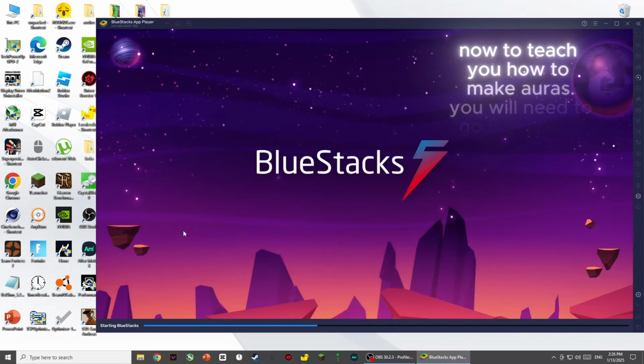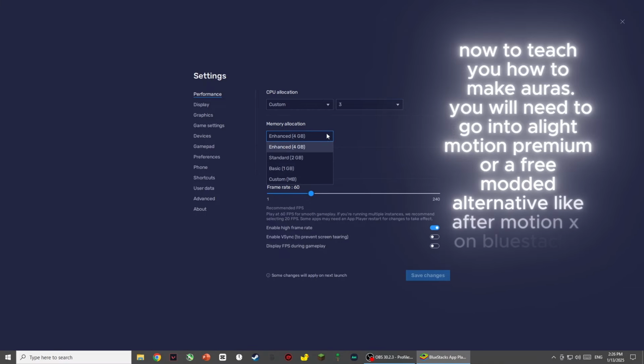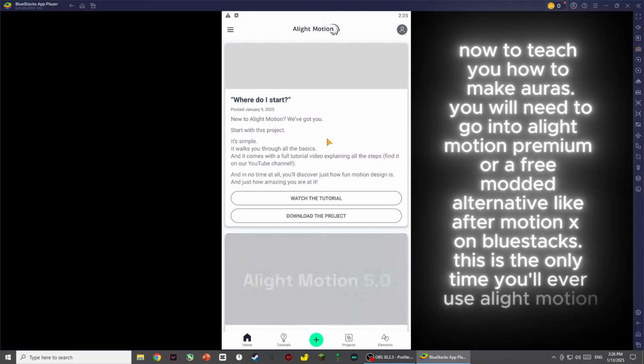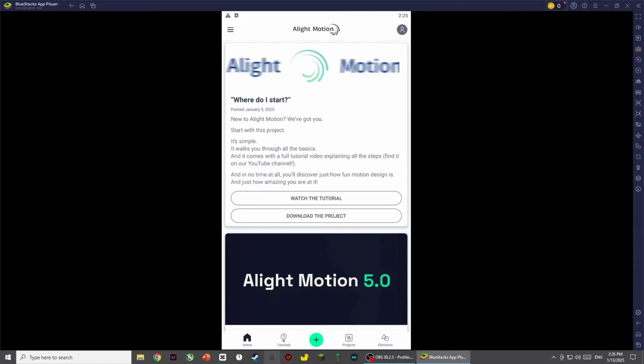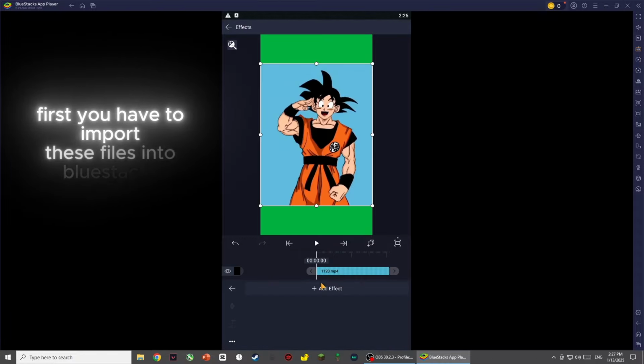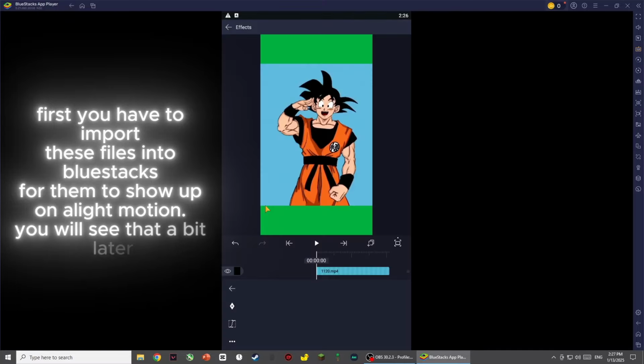Now to teach you how to make auras, you will need to go into Alight Motion Premium or a free modded alternative like Aftermotion X on BlueStacks. This is the only time you'll ever use Alight Motion. First you have to import these files into BlueStacks for them to show up on Alight Motion. You will see that a bit later.